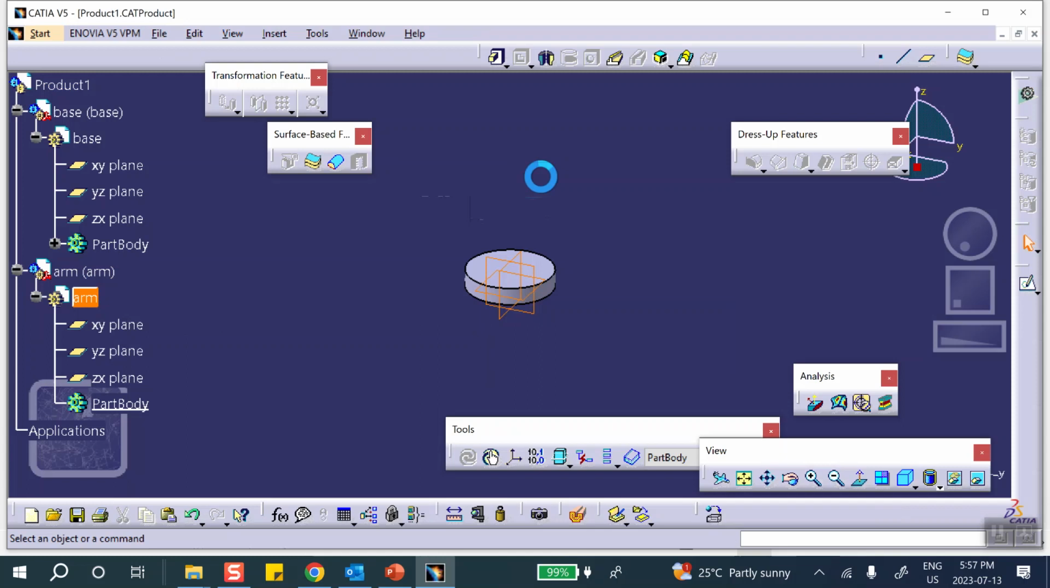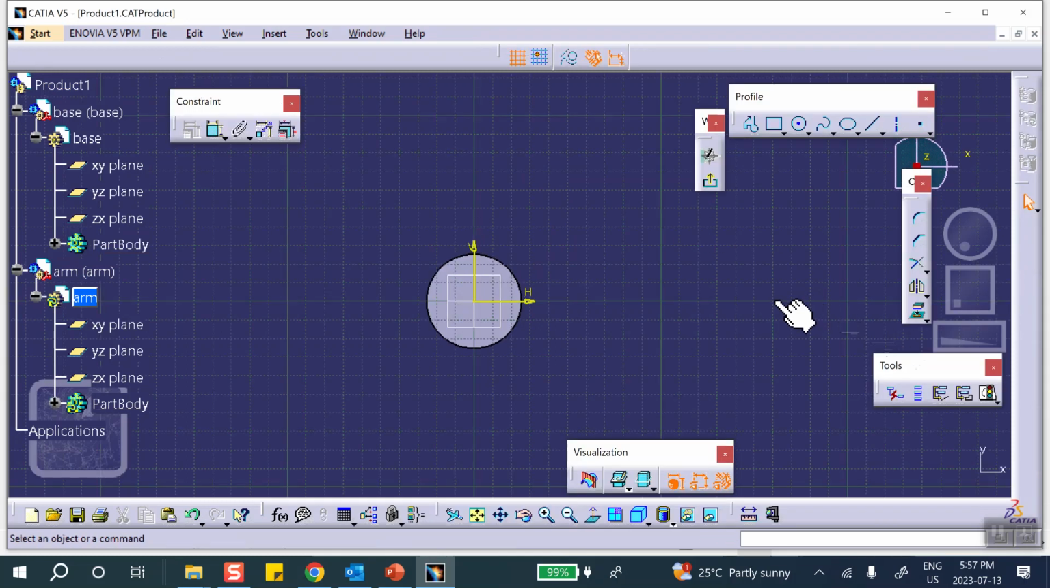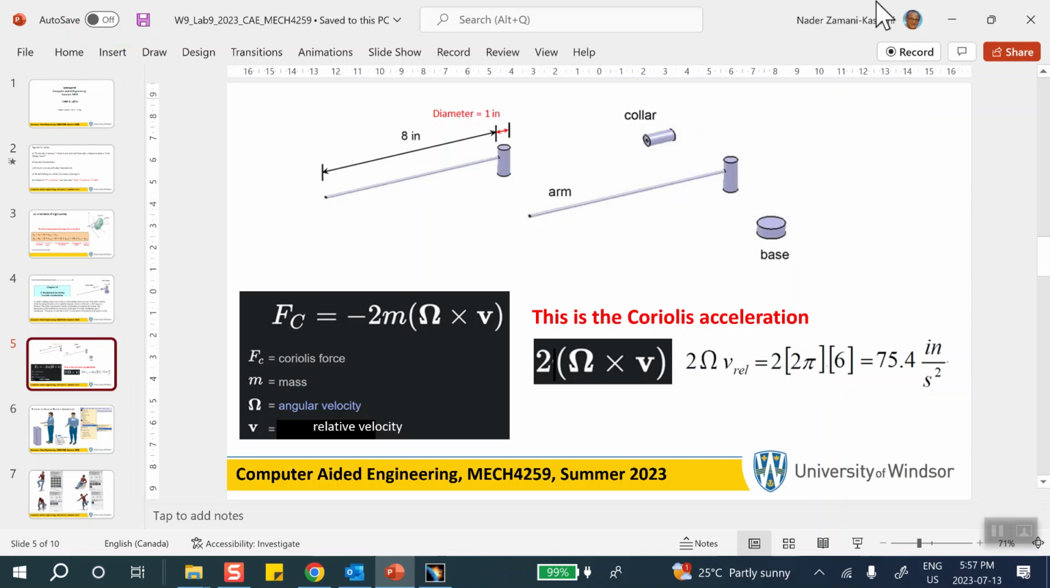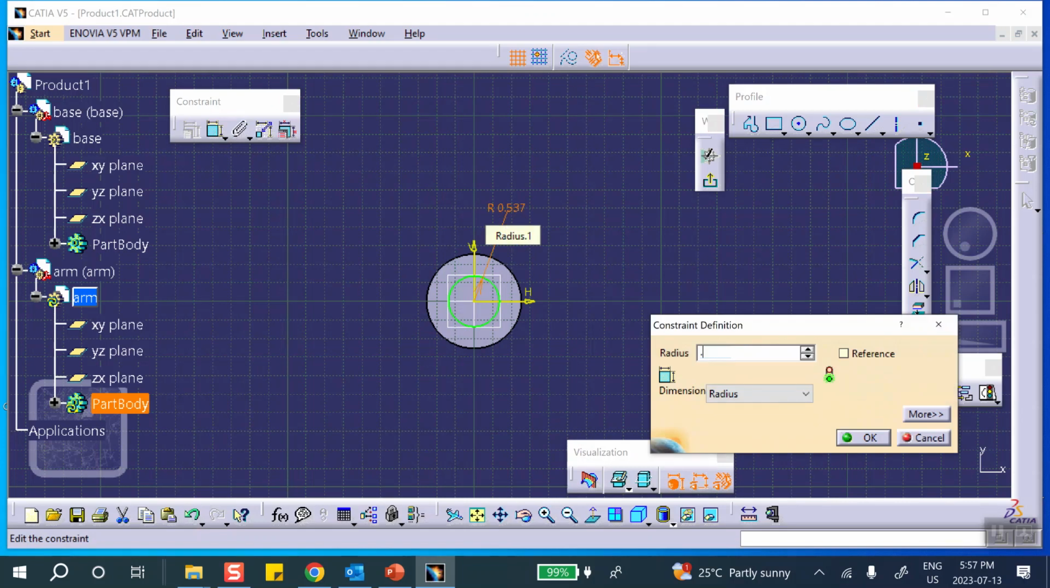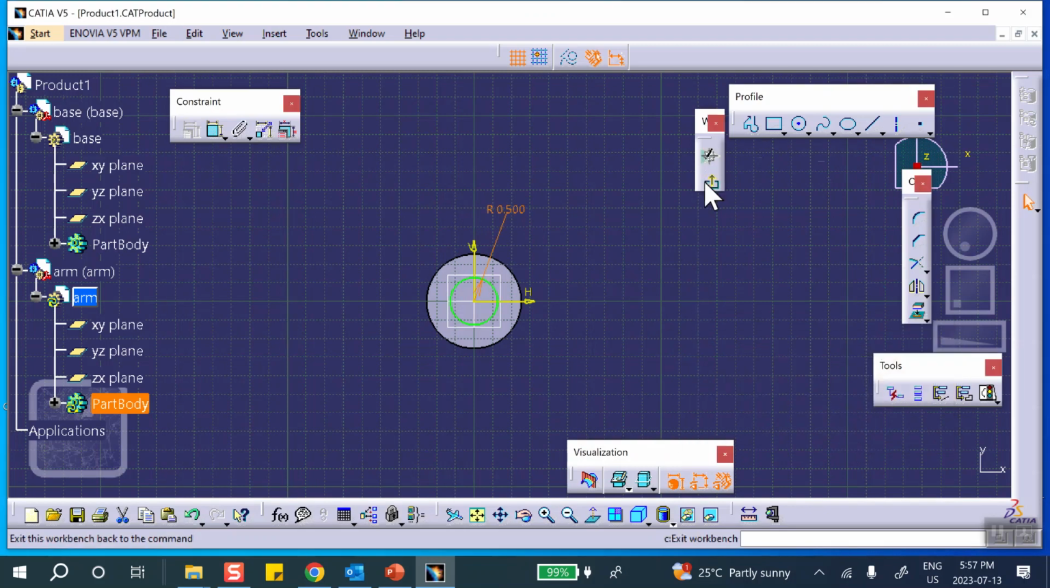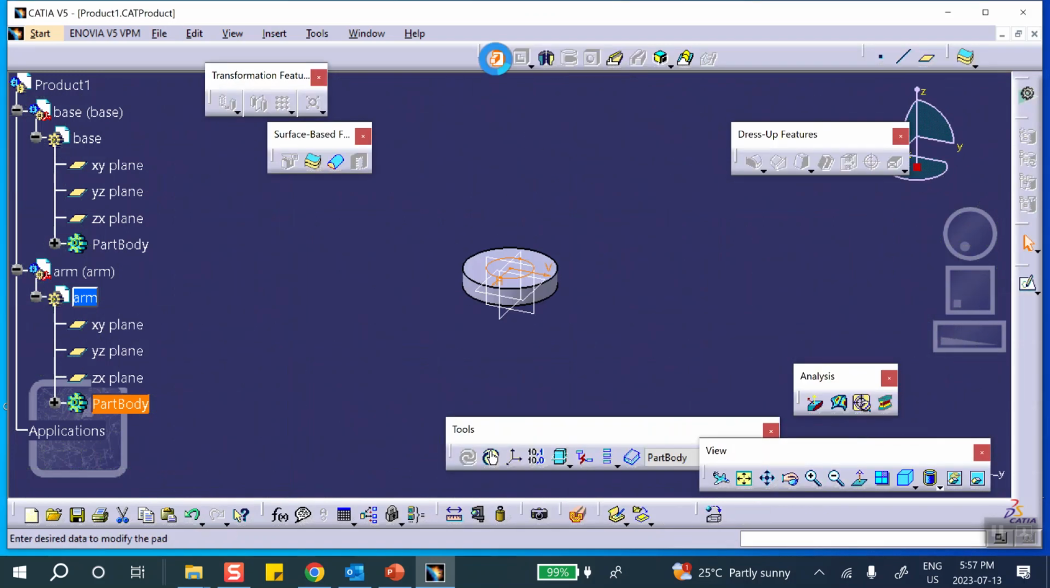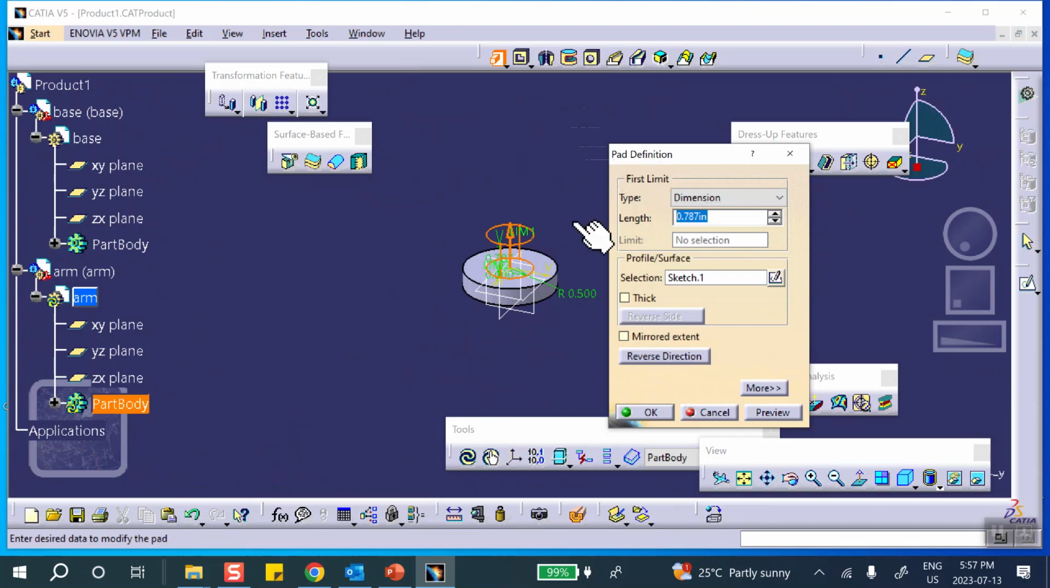Let's make it. On that plane, I will sketch a circle of radius 0.5 because I'm really consistent with this drawing here, although it means nothing. 0.5. Yeah. Exit. And I'm going to pad this thing by maybe 1.